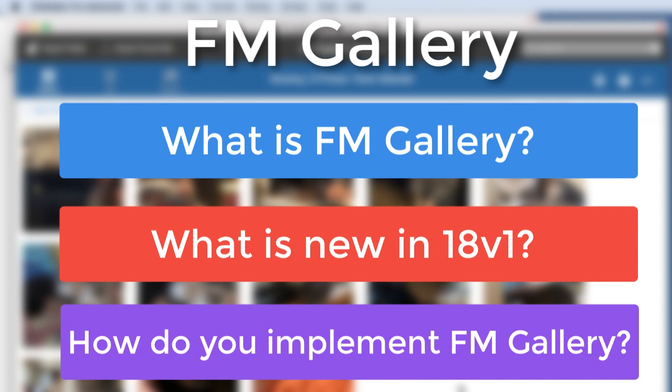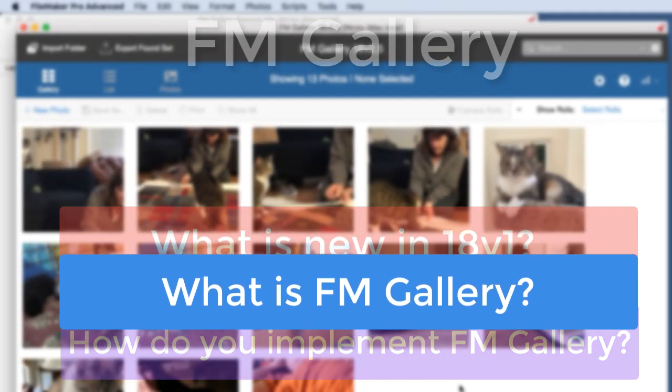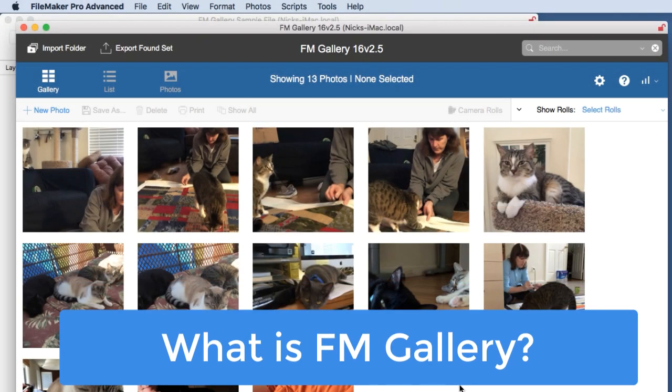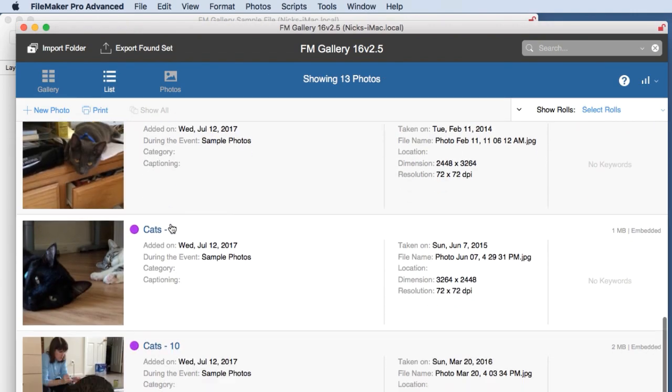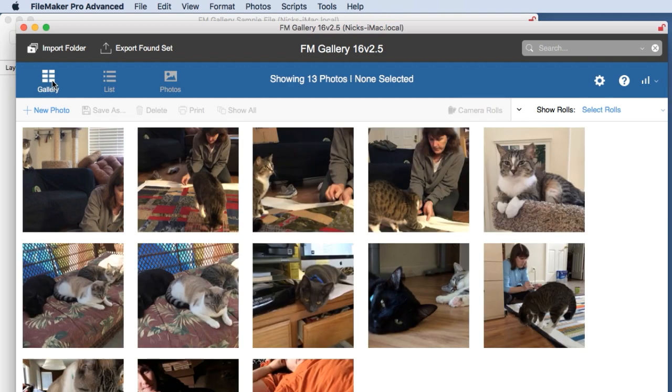FM Gallery is a very successful product and I have a lot of users and I'm very happy with this. FM Gallery is an elegant way to display pictures within a FileMaker solution, without the typical list view that you are accustomed to. Now we can have a gallery, a true gallery, with all the advantages.